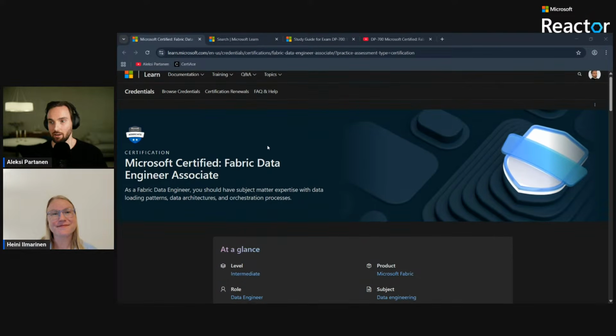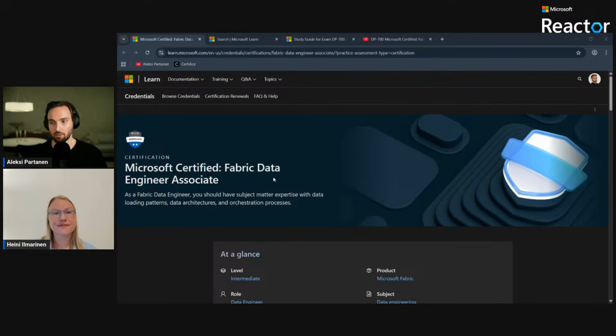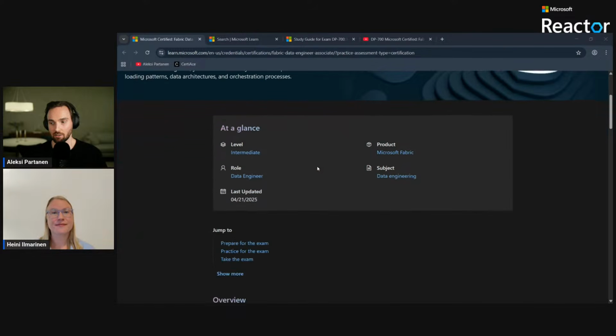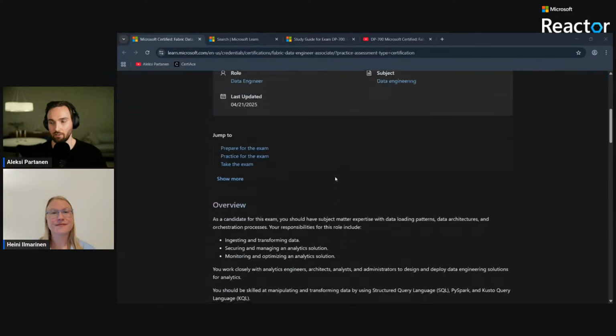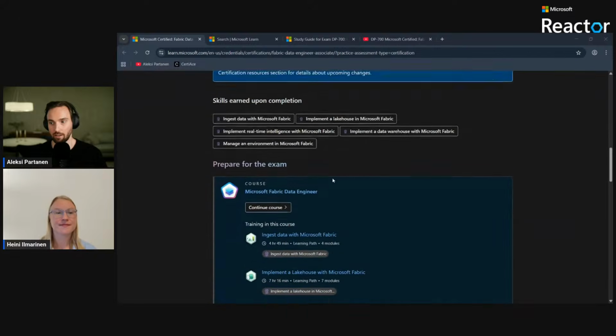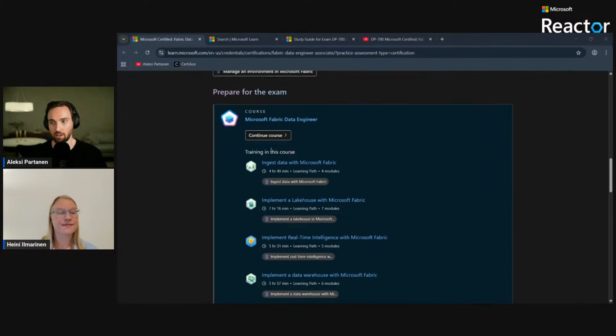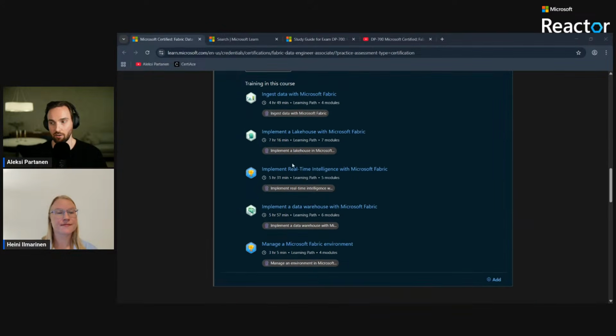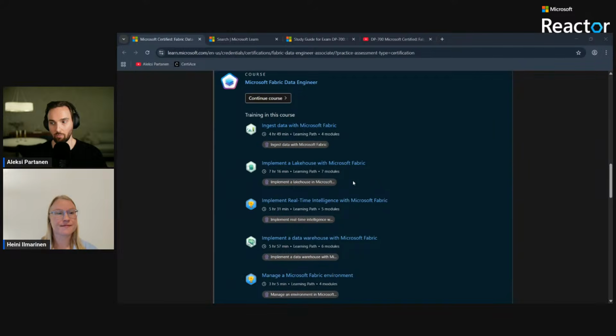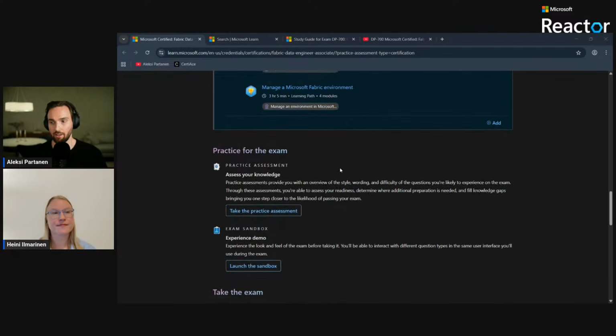So basically, here is the page for the Microsoft Fabric Data Engineer Associate exam. This is the page where you can find those study modules, for example. Here is the prepare for the exam section, and here are the study modules that help you to prepare for the exam. And underneath here, we have this practice assessment. This is basically the practice exam for this exam.